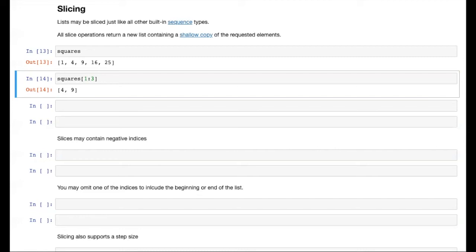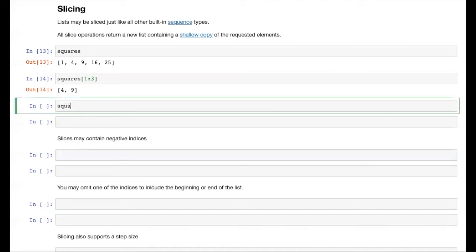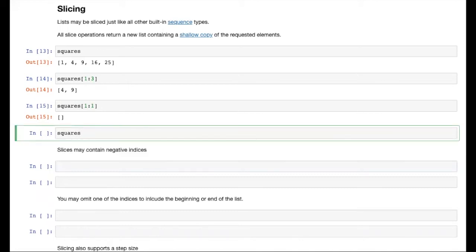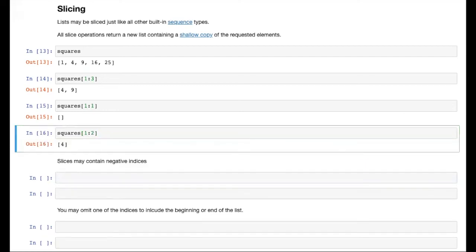Also notice that the output of a slice is a list, whereas the output of an index operation would have been the value itself, or an integer in this case. In fact, the output from slicing a list is always a list, even if it contains no elements, as in this example, where we start at index 1 and go up to but not including index 1. Which of course results in an empty list. And it's even the case if the slice would result in a single element. So if we were to start at index 1 and go up to but not including index 2, you'd see that we get a list containing the element 4.